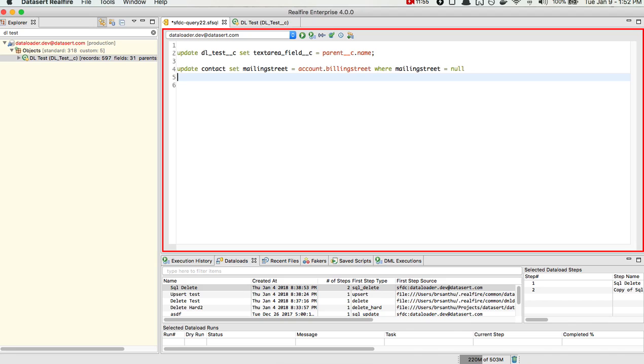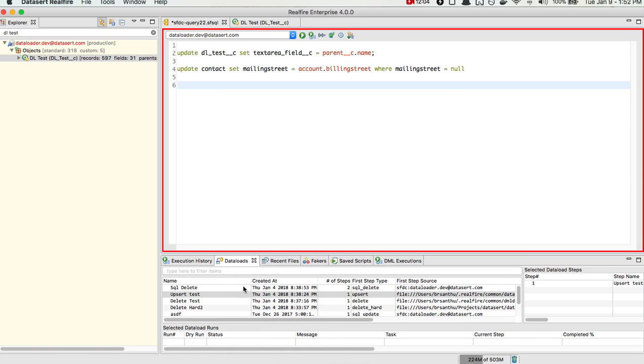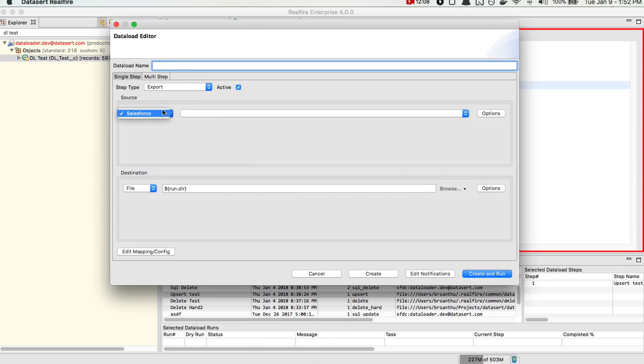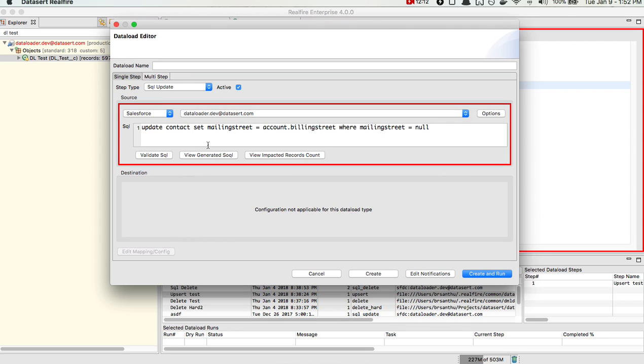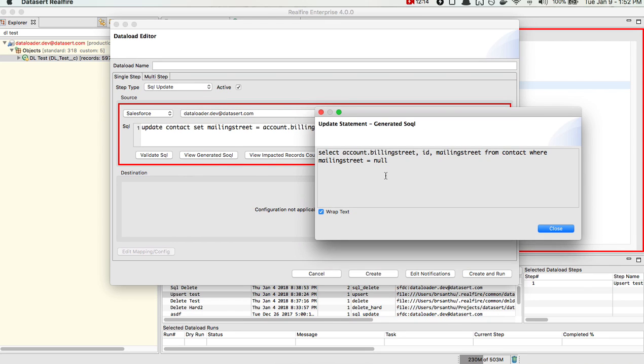If you want to understand what SOQL we use behind the scenes to update this, or how we refer to it, you cannot see that in the DML execution mode, but you could go and create a data load. Even if you do not want to save it, you can select SQL update as a data load statement, select here and enter, and here it shows we generated SOQL. Here you can see the SOQL that we will use to fetch the records.